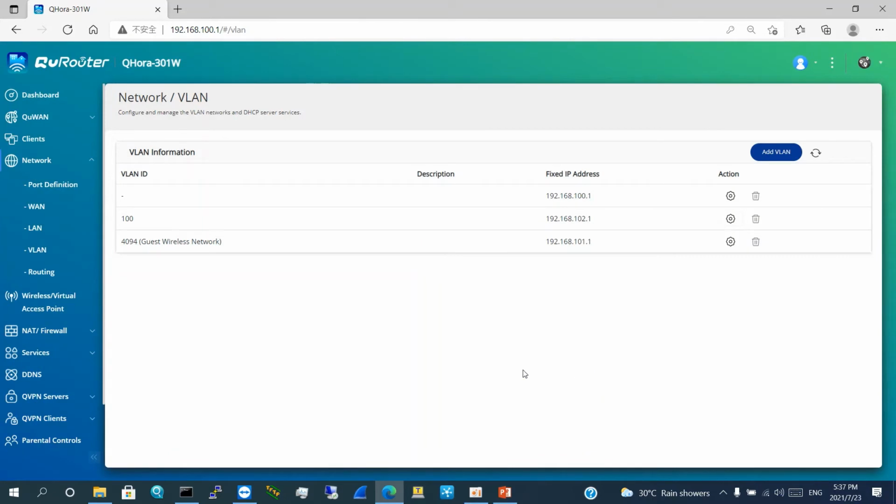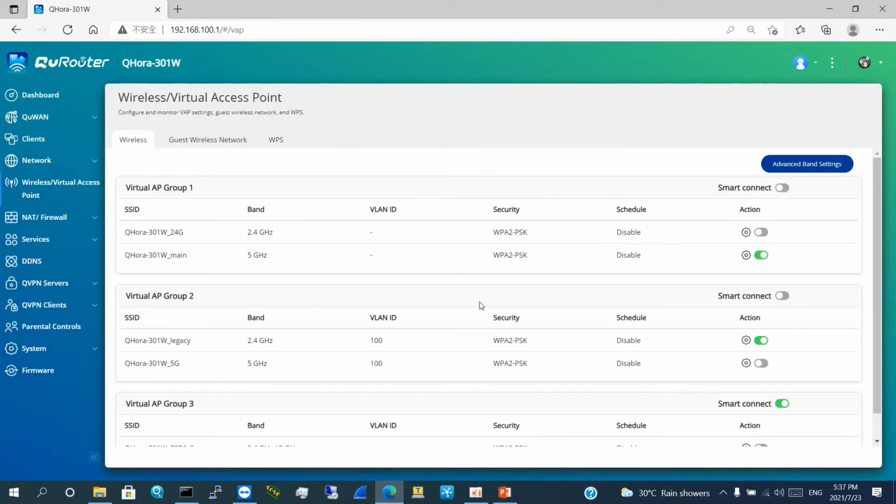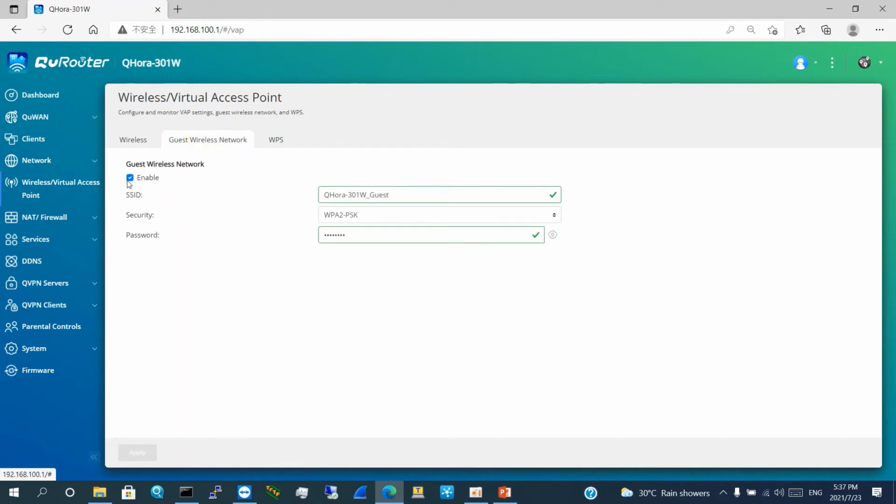After we're done with the VLAN, we need to go to the wireless virtual access point. We need to create 3 APs. So by default, I disable the Smart Connect and then enable the 5G with the VLAN 1. So this will be used for my main AP. And then I have a legacy on 2.4G with the VLAN 100. Then on the guest wireless network, I enable the guest wireless network.